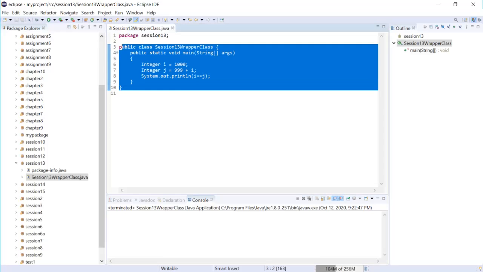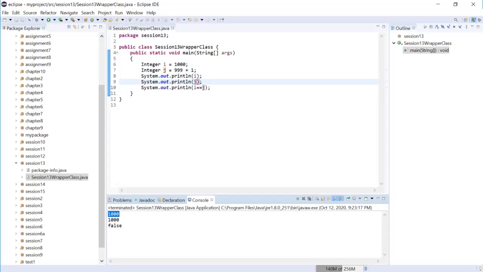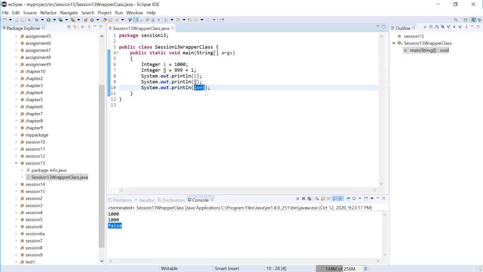This is an example I quickly created. You can see Integer i equals 1000 and j equals 1000, or 999 plus 1, and then i equals j. Before that, let's print out i and print out j. You can see that i is 1000, which is not surprising. j is 1000, but i equals j returns false.